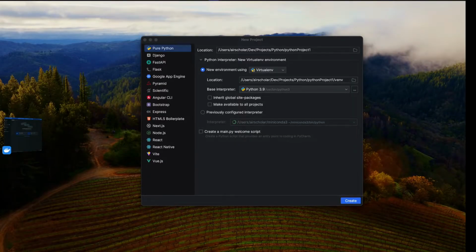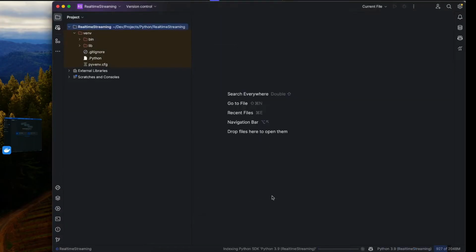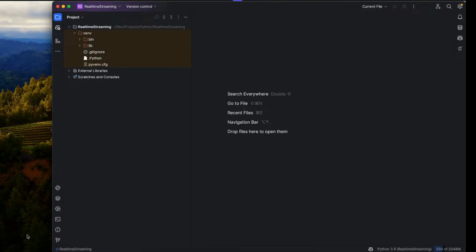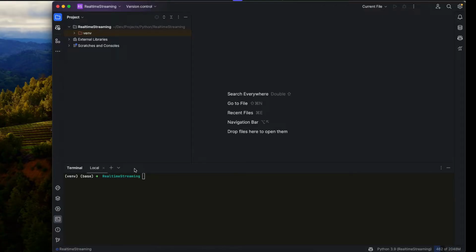Why don't we get started by creating a new project? I'm going to call the project Realtime Streaming. I'm going to be using Python 3.9 as my base interpreter, and I'm going to click on create. Now that the project is created, I'm going to go into the terminal and initialize it. I'll minimize this, and then we create our folders that we'll be using for the project.